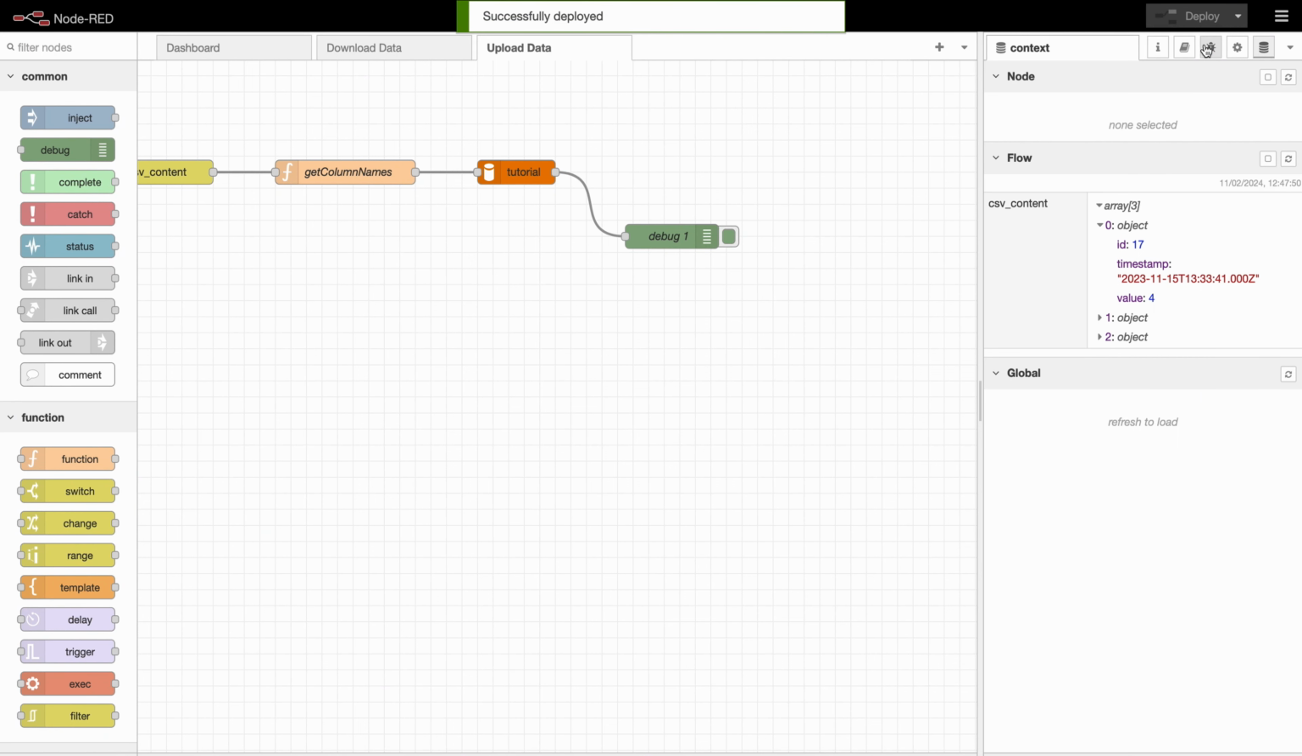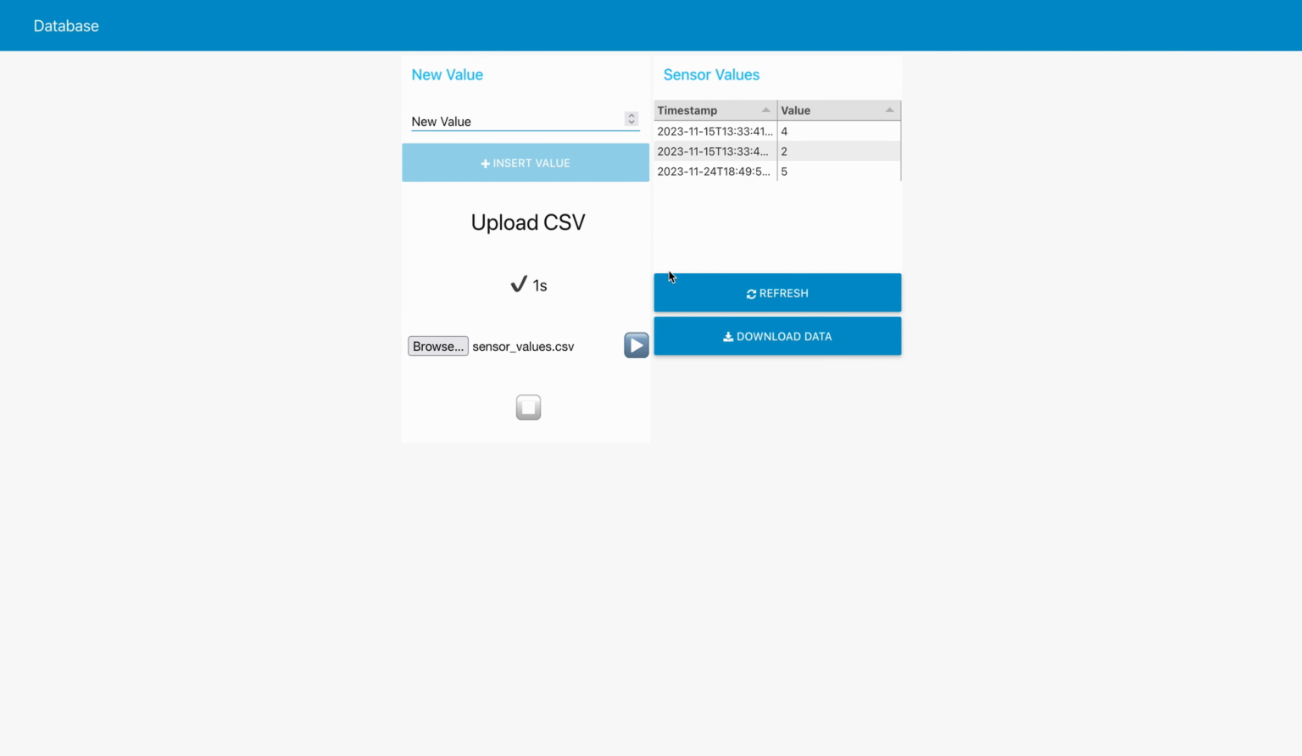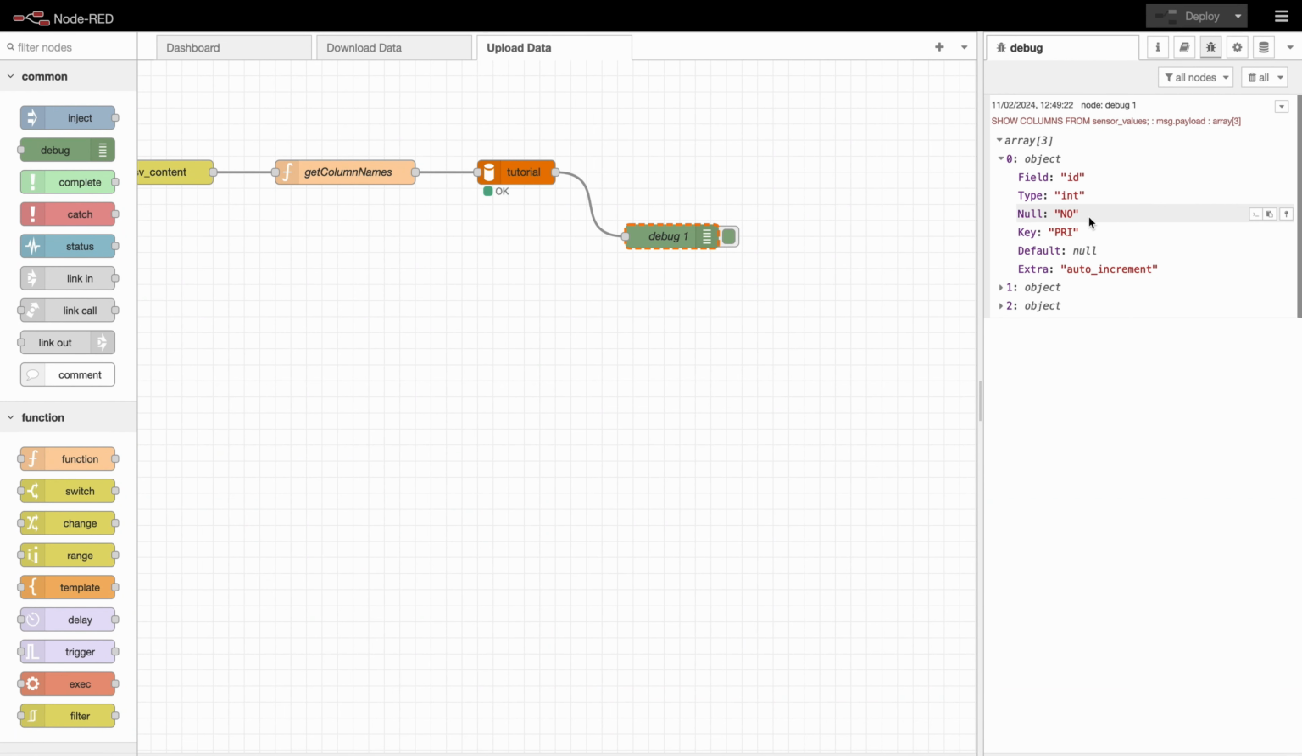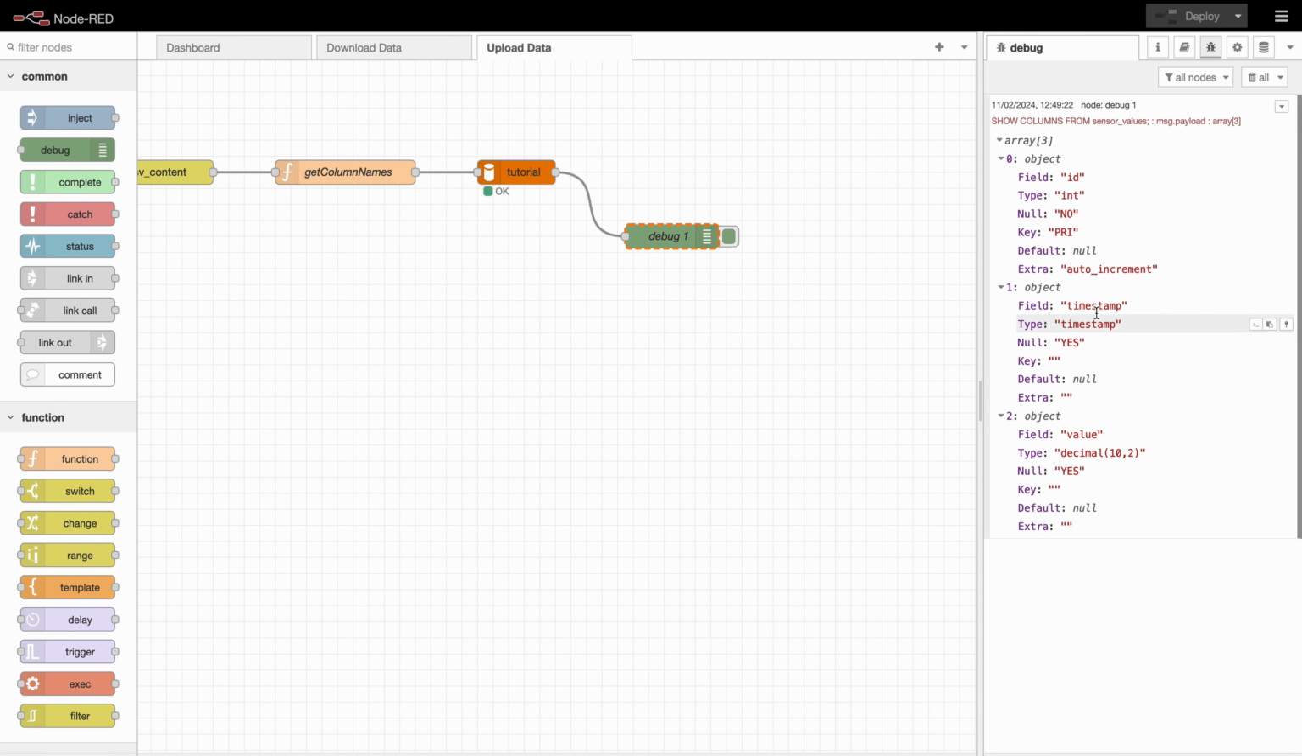Okay, so I would like to show you how that looks. So we have to re-inject here again, and now you can see that you have an array of 3 objects. That's because we have 3 columns in our database, and for each column you can see some information about it. So the field is the name of the field, the type is the data type, and there's some other information on what the settings were on this table.